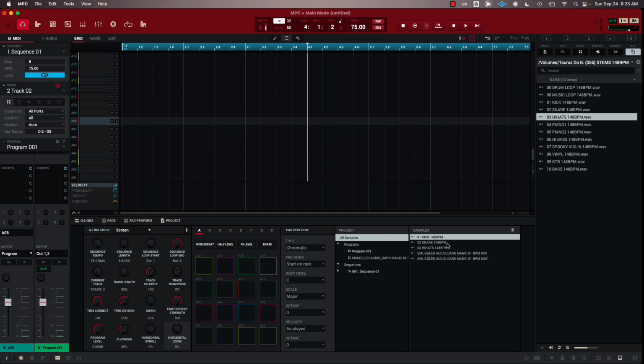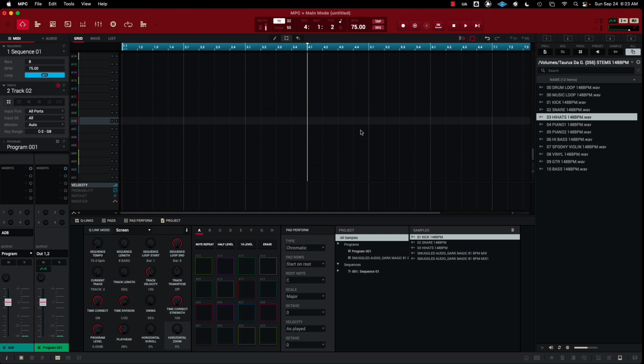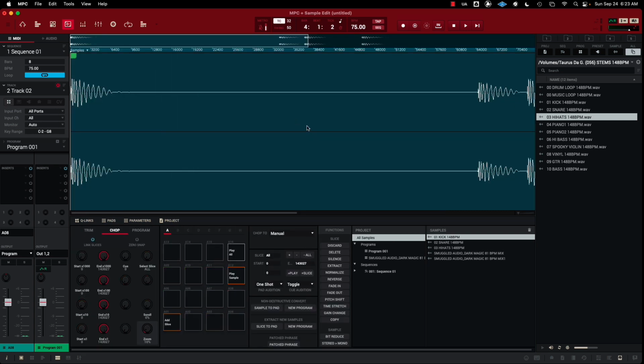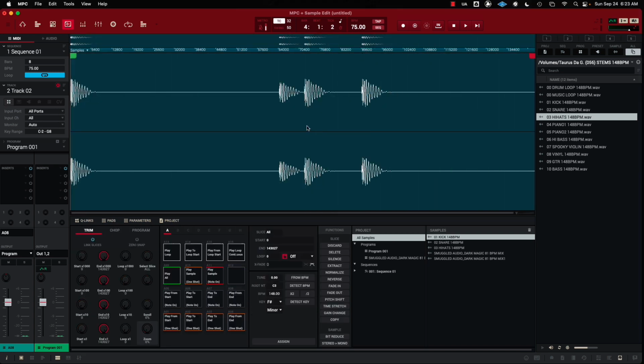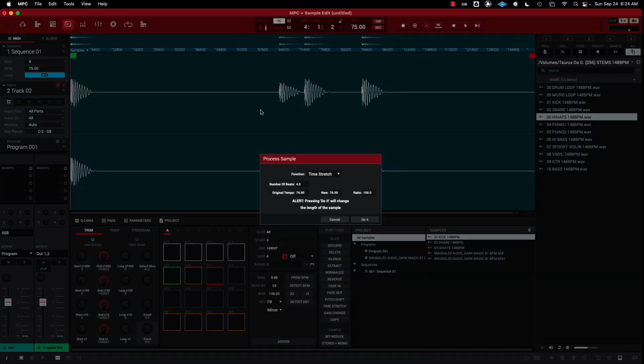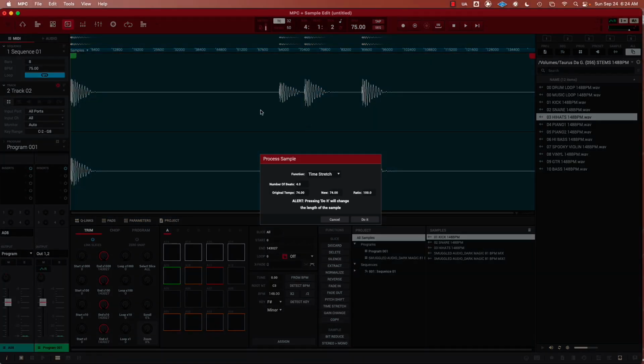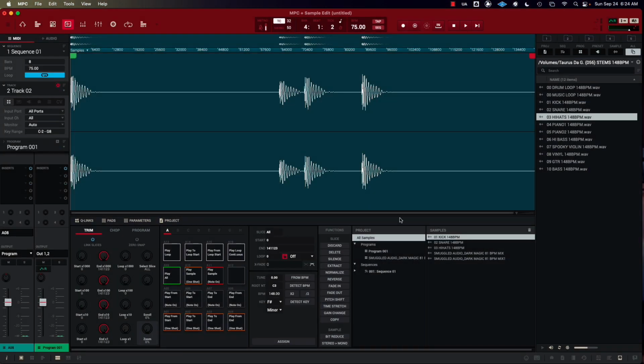So for the kick, since this kick was done at 148 BPM, we gotta slow it down to 75 BPM or speed it up to 150. So let's do this. We go over to the sample. We got our kick selected. So we're going to process this kick down to 4 bars, and then we're going to make that 75. Boom. So now our kick is 75.